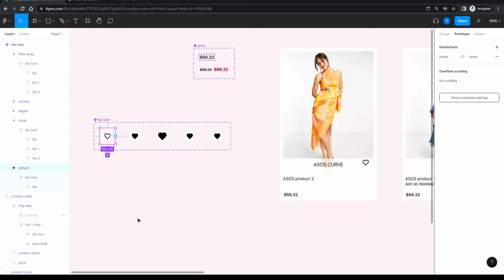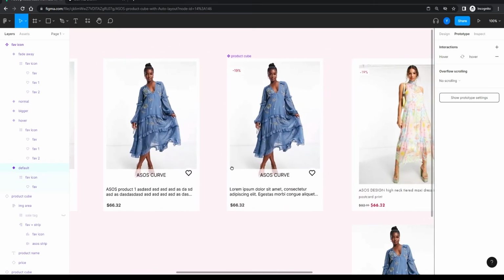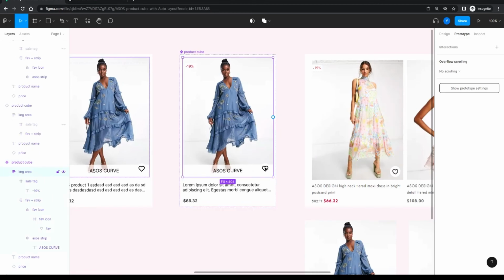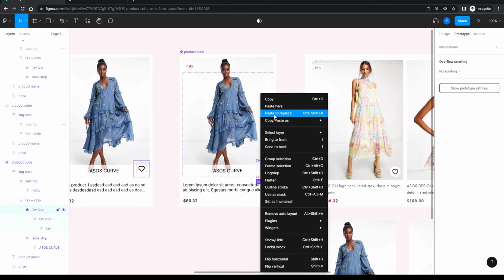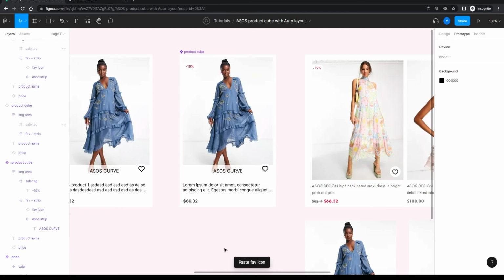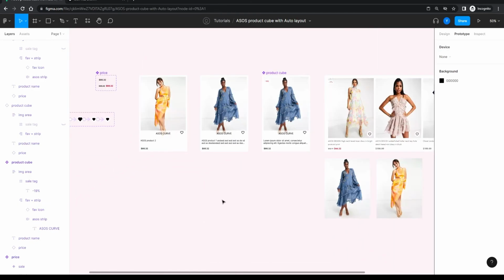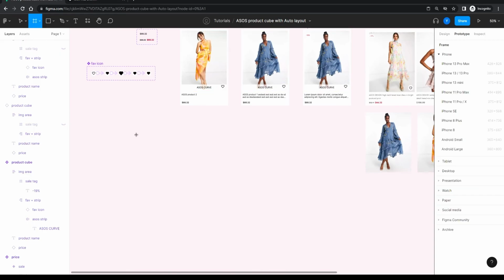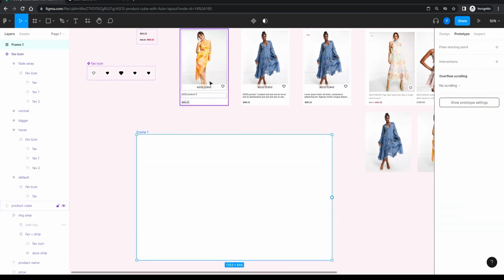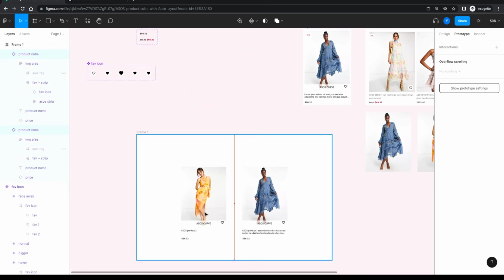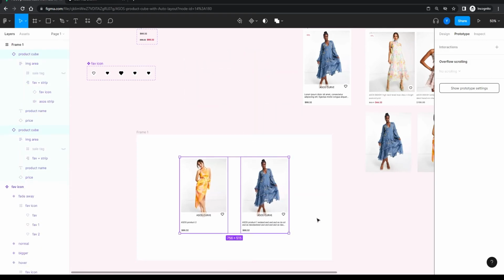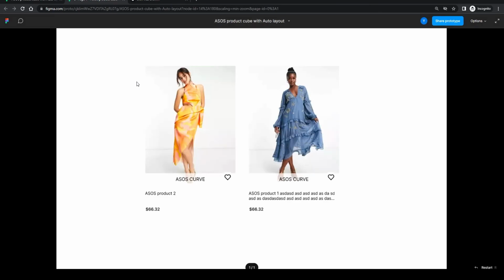So now I'm going to copy this one, and go back to our original component and just paste to replace. So now it is there. And what we're going to do now is draw a frame and bring these two here and see how it plays out. Something like that. Good. Let's give it a play. And now see if it's working. This animated heart that we did.